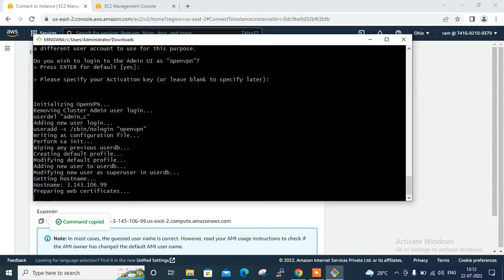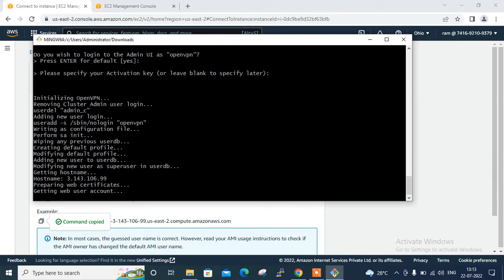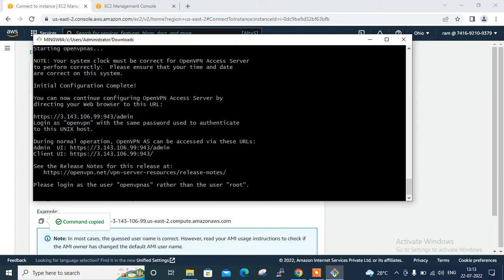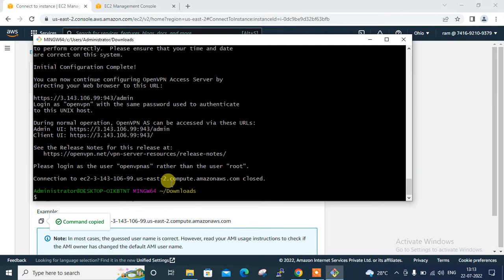It will take some time to configure the entire thing, so just wait for a couple of minutes. Finally, it's done. I got a message. Look at that: please log in as the user openvpn-as rather than the user root. So I have to log in one more time with the openvpn-as user.